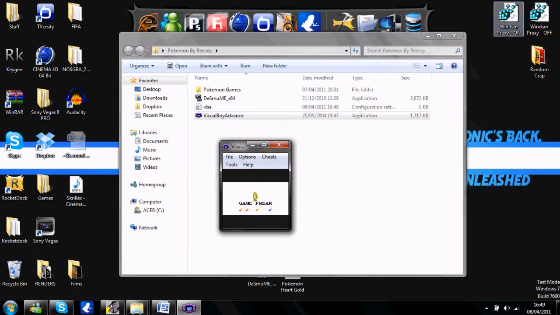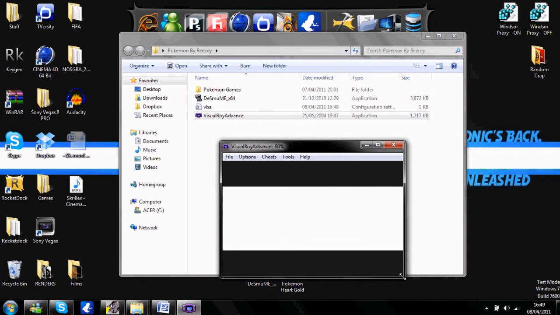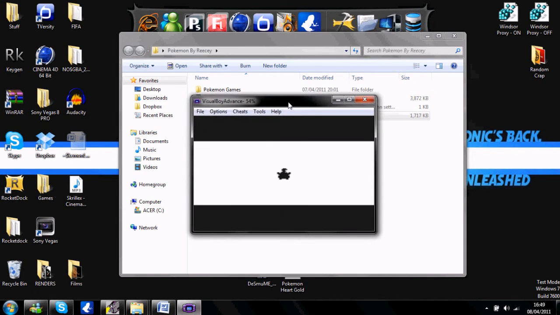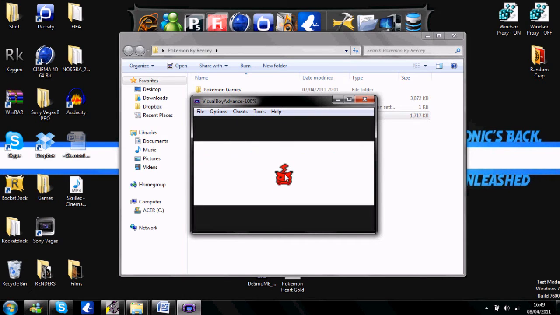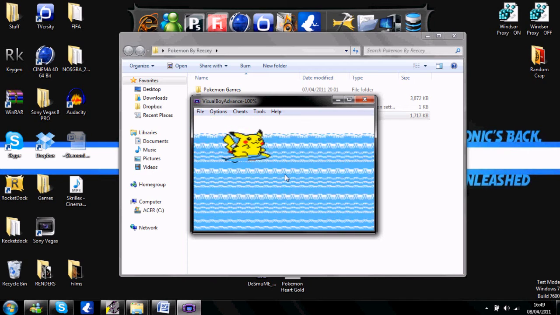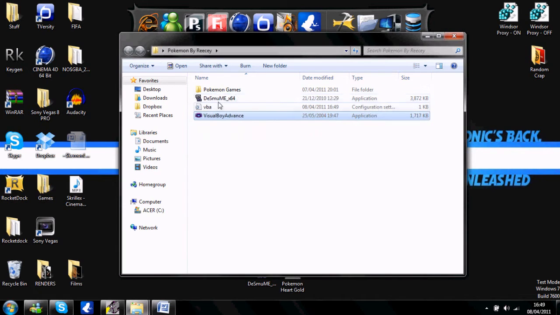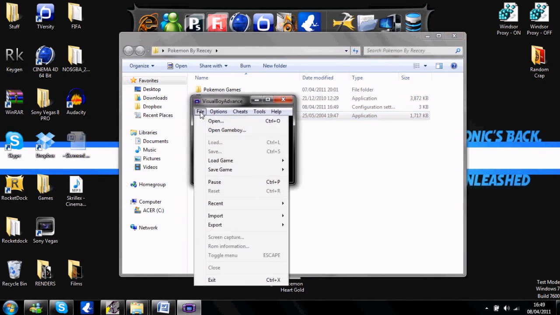You can make the screen really big, like full screen. It is a bit pixelated because it's a bit of an old game. And then you can just make it a bit bigger, so I can see everything. And that's your Pokemon Yellow, and that's how that works. Close that. Just reopen it.